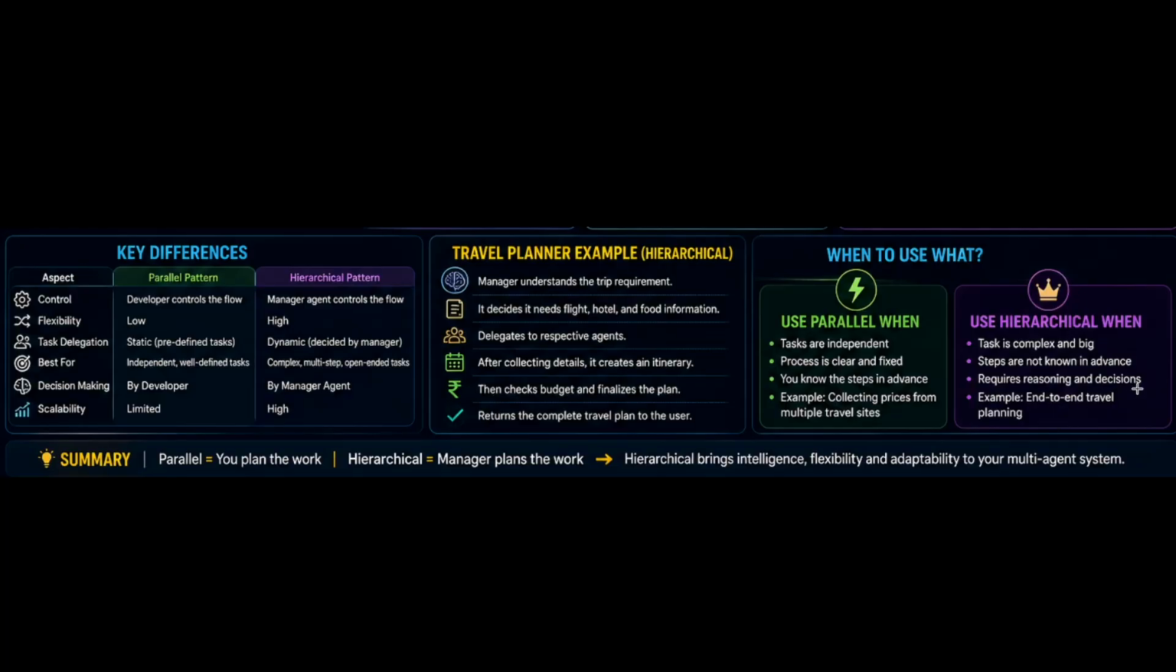It requires reasoning and decisions. Whenever a result or a query comes, the manager agent will think on it, then it will take a decision. Example, end-to-end travel planning. End-to-end travel planning will be the best example for using the hierarchical pattern.